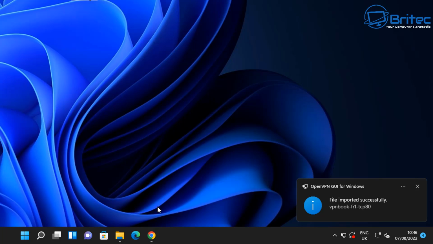And now you can see OpenVPN GUI for Windows, imported files successfully, down on the bottom right hand side. You can import the other ones, but we'll just do one for now for this video. Once that's done, you can see it's already running, right click on the tray icon.